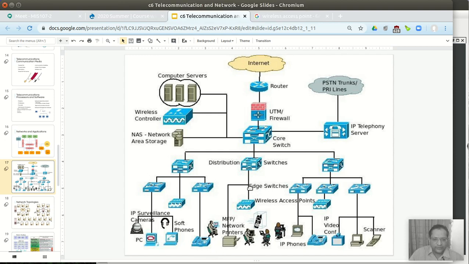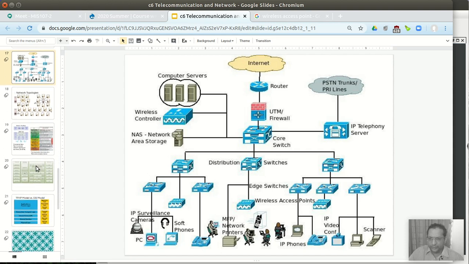Edge means the last end, right? Edge of a network, edge switches, last end switches. This is the wireless access point, right? And they are connecting. A bunch of wireless people are working wirelessly, IP phone and so on. So this is a moderately detailed diagram, more detailed compared to earlier, of a modern business network.